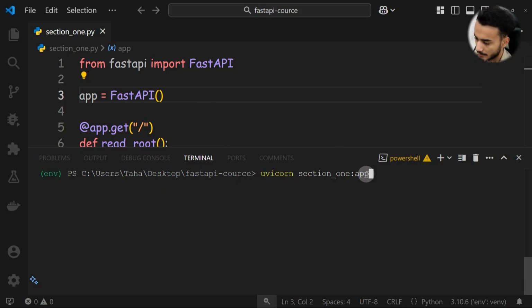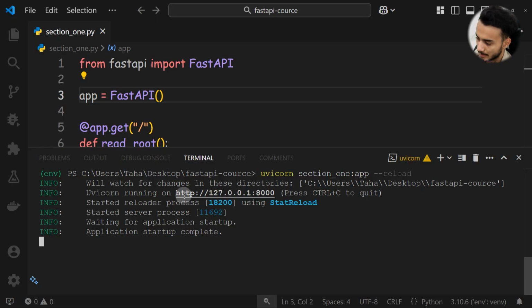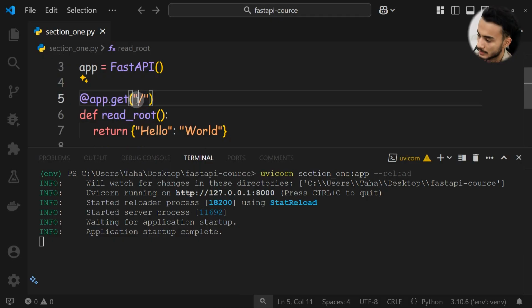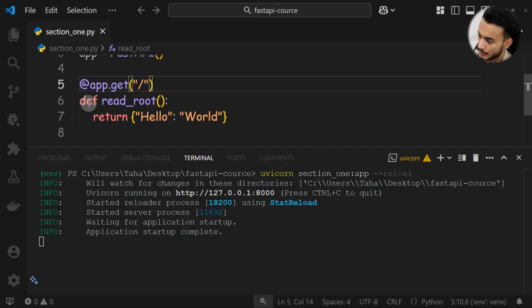So I'm going to say section1:app --reload, and right there you can see that the Uvicorn server is running on this URL, which is our localhost, and we can access this endpoint that we have created using just a simple /. We can explore it, and we expect this function to run when we explore this endpoint on our server and see the result that we return inside this function at this endpoint using the get HTTP method. Okay, so let's see what we have.